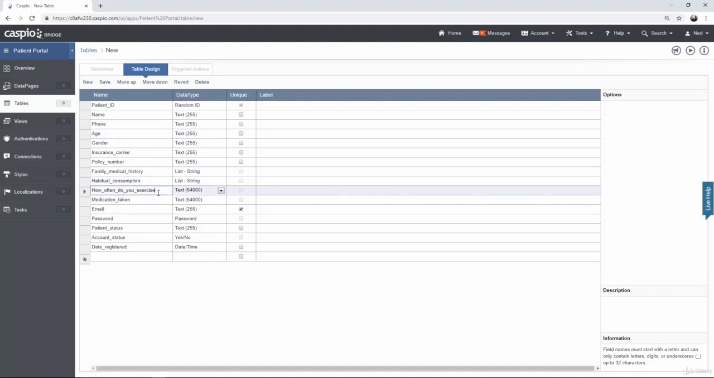How often do you exercise? I chose text 64,000 because this type of data type can accept up to 64,000 characters. Same thing for medication taken. Email, I turned that into a unique field as well because different patients are going to have different emails. You're never going to see 2 different patients in the table with the same email.